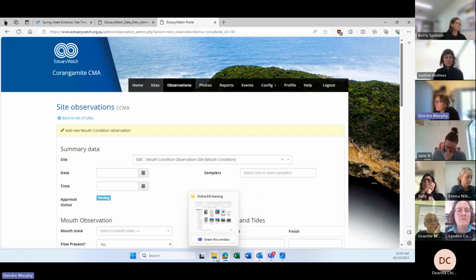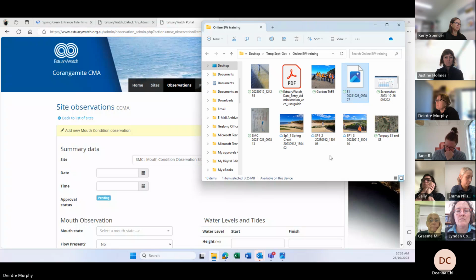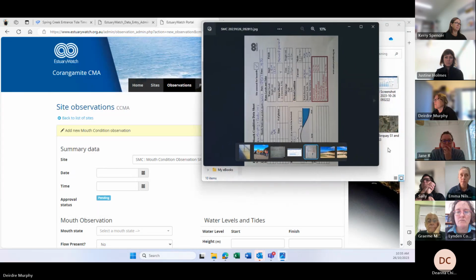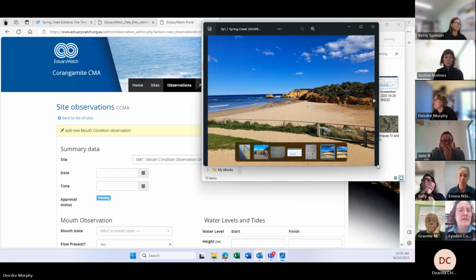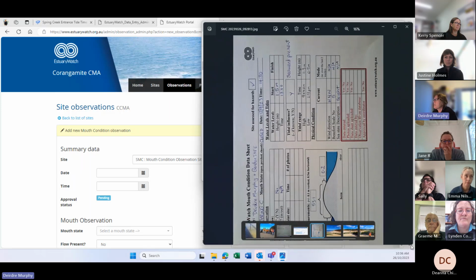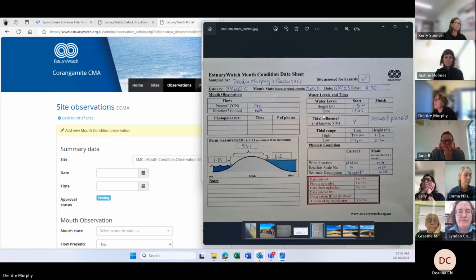So let's have a look at my data. It's this data sheet here, and back. Yeah, there we are. Just make this a little bit bigger so that we can see it, and I can rotate it. There we are. So, mouth condition monitoring sheet.